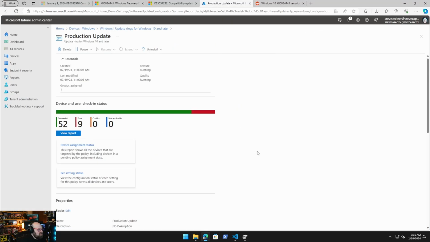What you want to do in Intune, if the errors are causing a problem, which they shouldn't be causing, but if they are failing, you would actually go, and you can see I have this issue too.